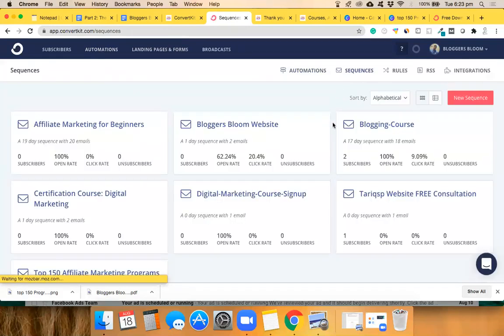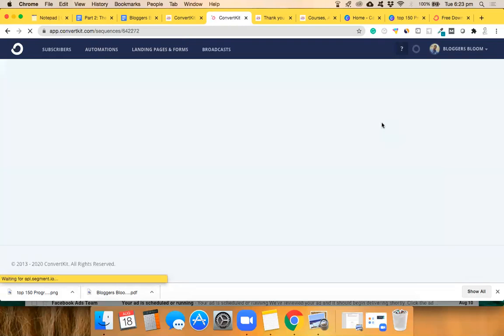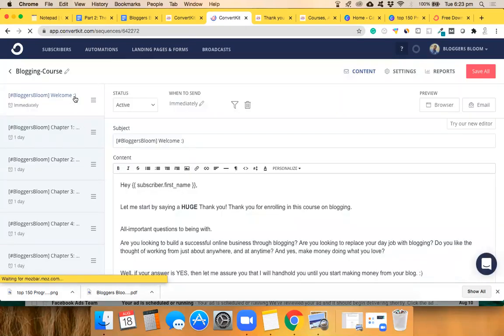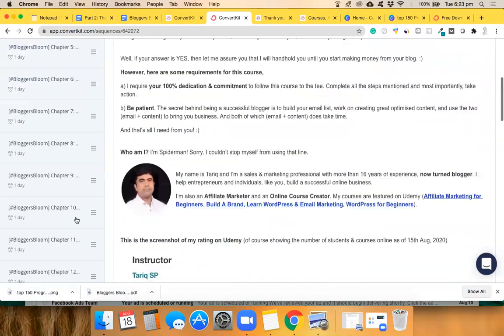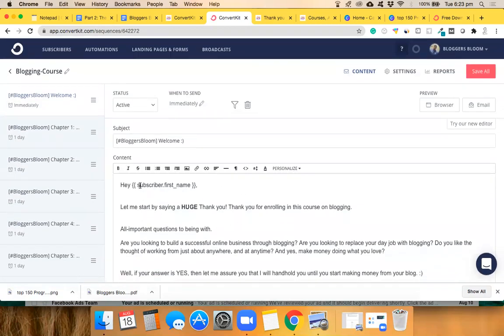Now, a sequence is basically the list of mails that should go to someone once they subscribe to your mailbox. Let's say, for example, this particular course that I'm creating, which is the blogging course. I'll select this blogging course. This is something which I'm creating right now. If you can see, there's a list of chapters over here. So this is all the contents of the mails which are going out.